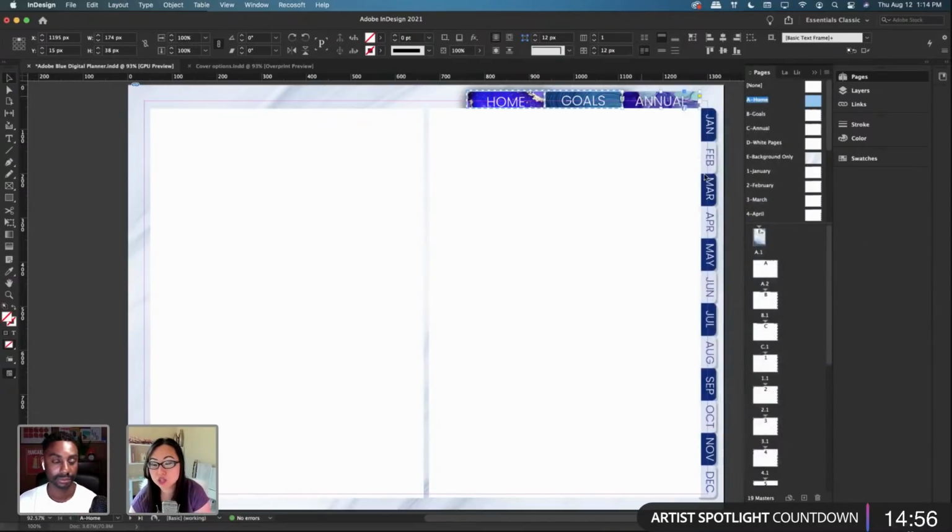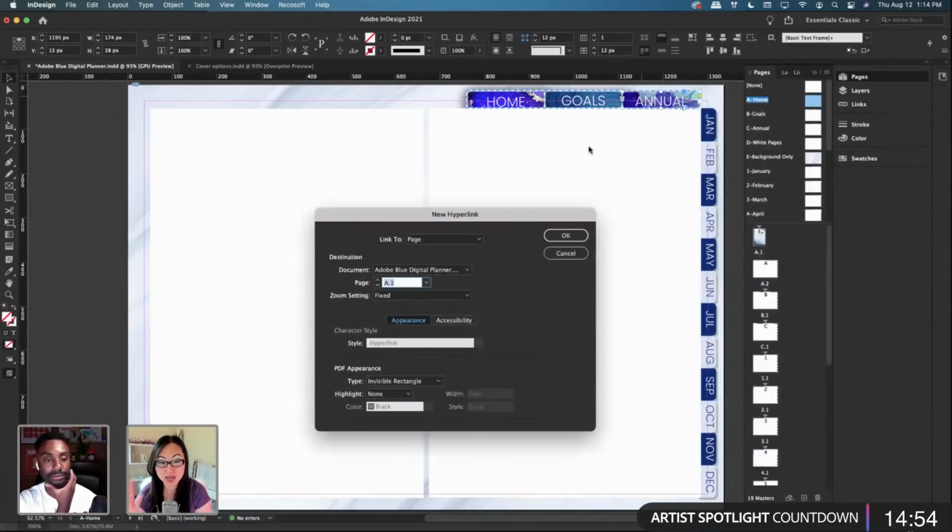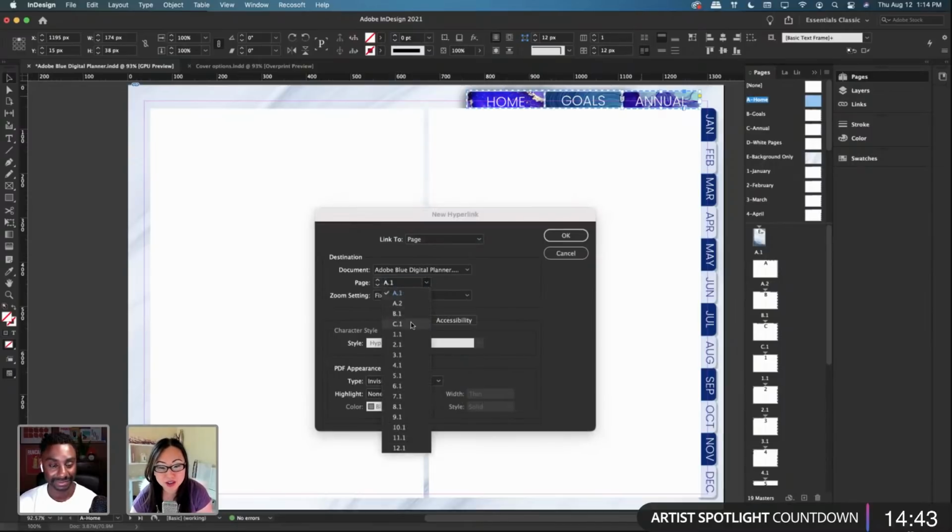So it's really important that you only put text on that first tab so you can copy and paste them. Otherwise, you're going to have to put hyperlinks in over and over and over again on each page. Because when you paste this over, it'll just take that hyperlink with you.